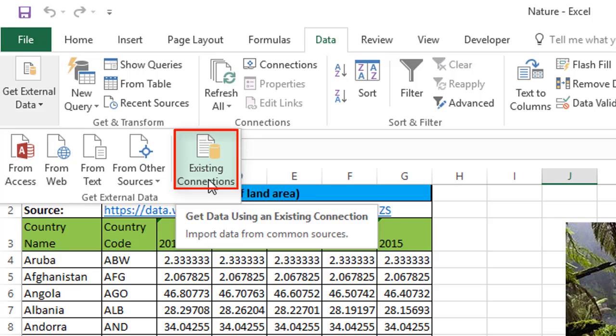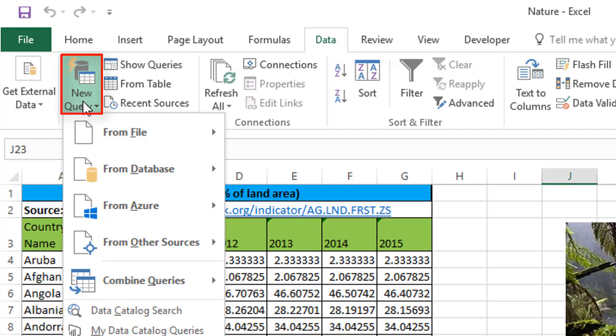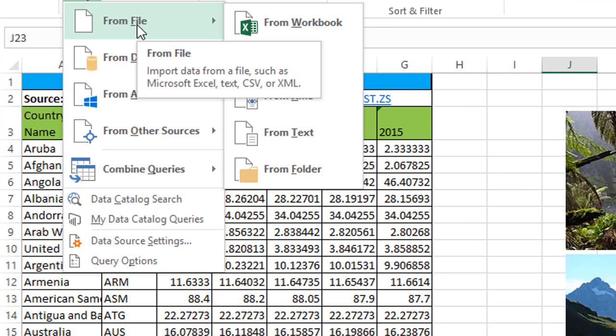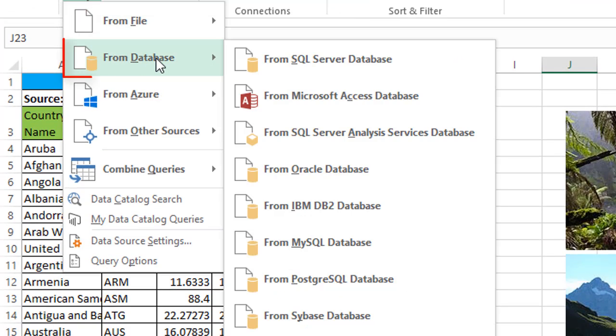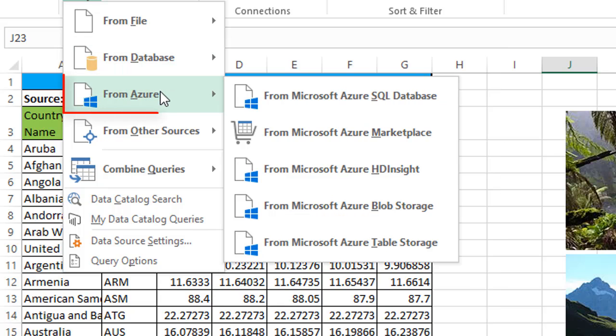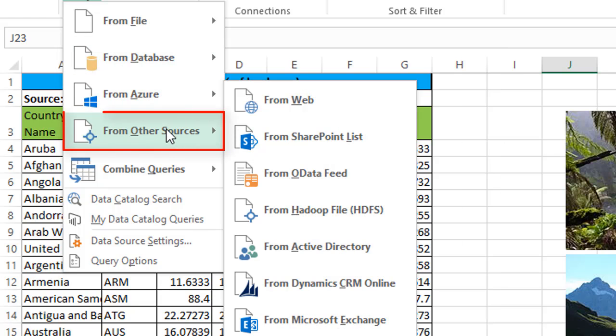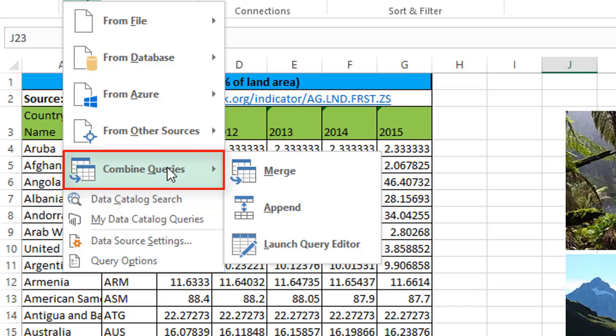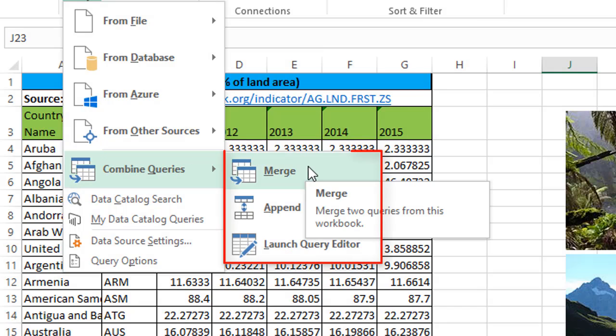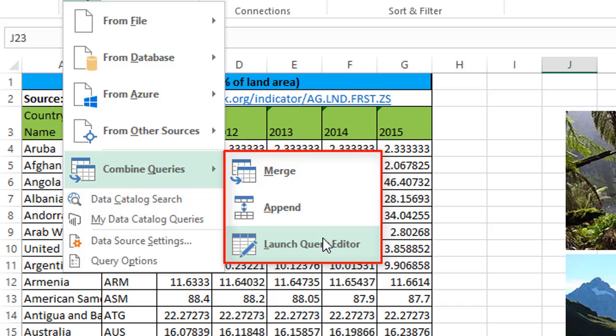Also, we can get data from existing connections. Under New Query, we have from File, from Database, from Azure, from other sources. Under Combine Queries, we have Merge, Append and Launch Query Editor.